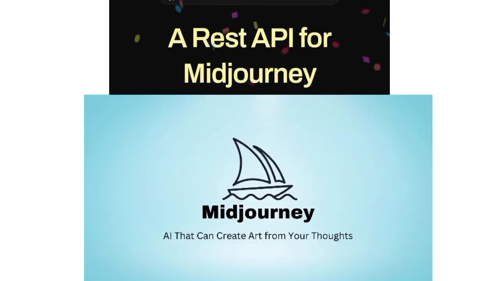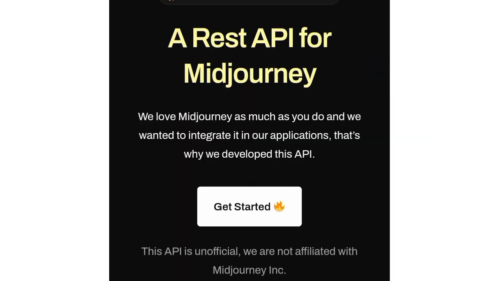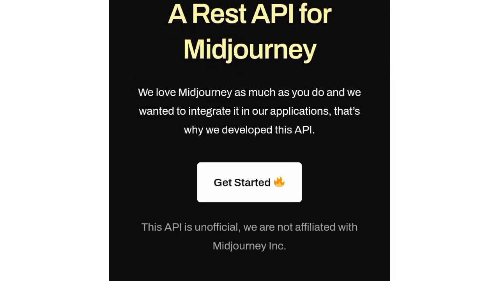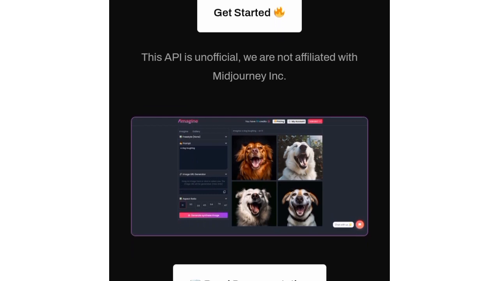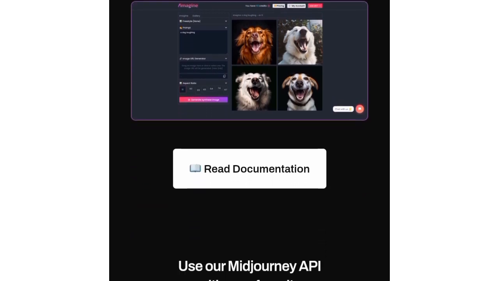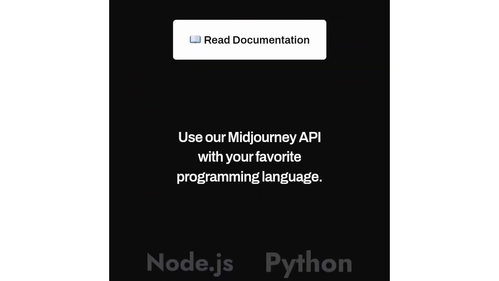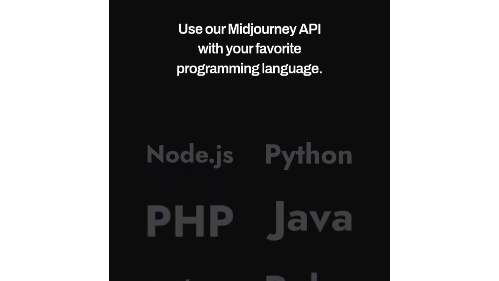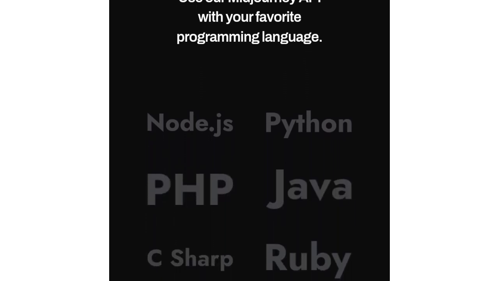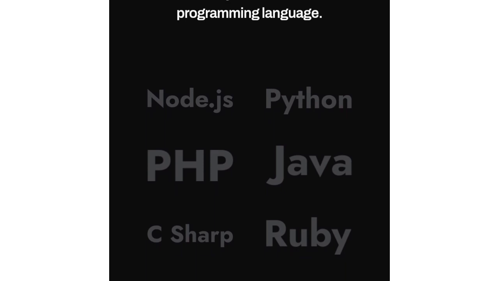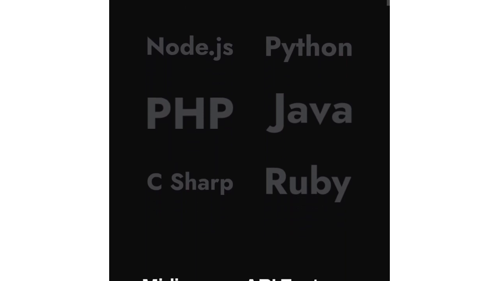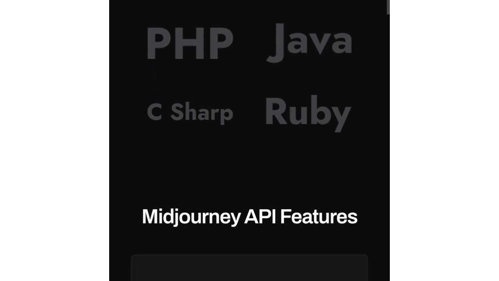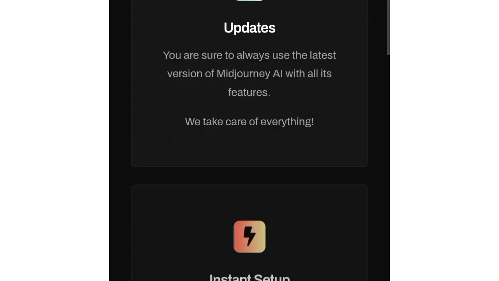Now the next tool is what we call Midjourney. It's a tool that is good for programmers in terms of writing code in various programming languages. Now let's look at the languages that you can use this tool to write your code. We have Node.js, Python, PHP, Java, C#, and Ruby. So these are some of the programming languages you can use this tool to write your code.